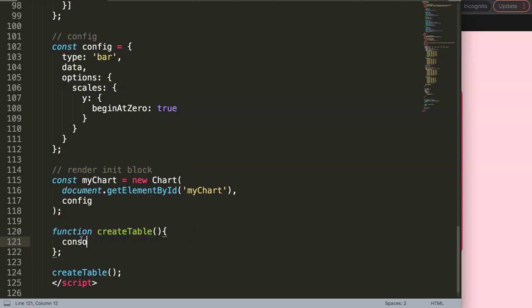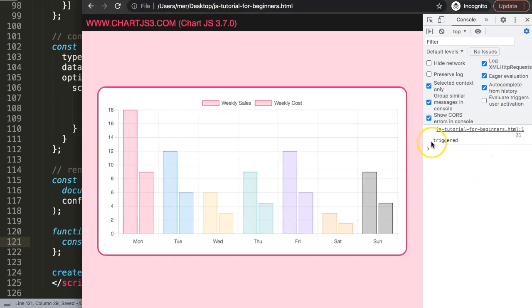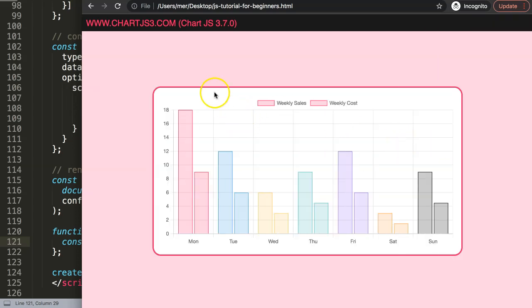So if I do just a console log here, you will see that this function has been triggered at once. Save, refresh, open up the developer tab here. You can see here, if I refresh again, there you are. It shows it's being triggered.